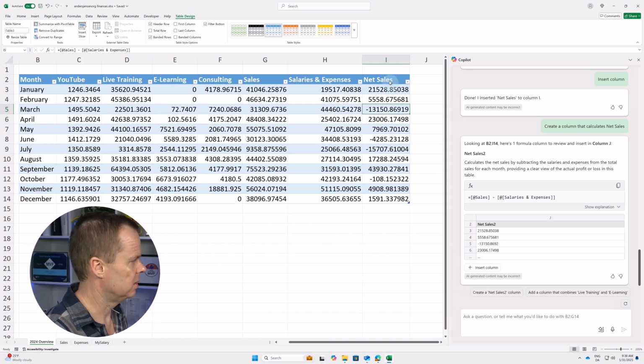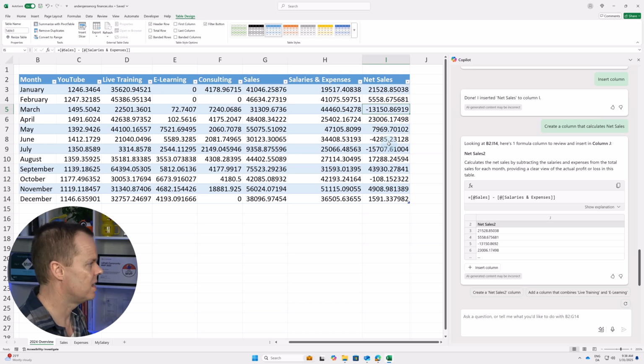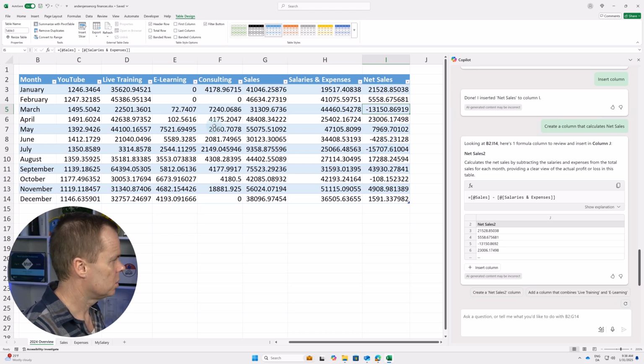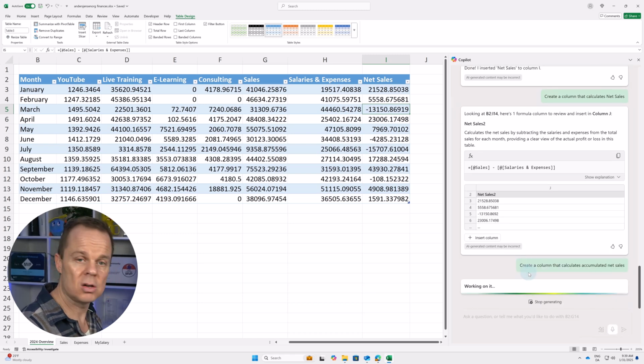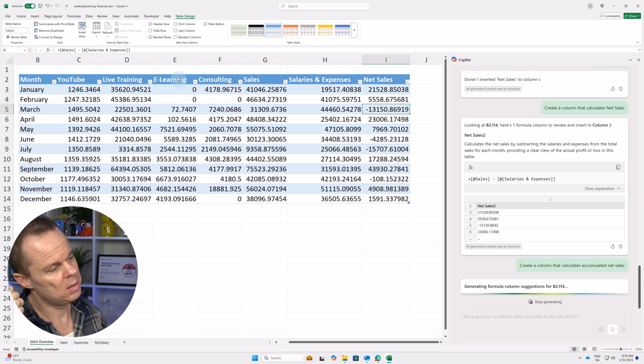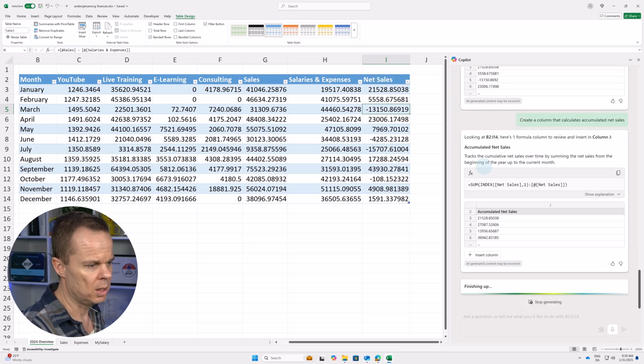So here we had the net sales. Let's also do a more advanced formula. So what I want to do here is create this accumulated net sales. So here I say create a column that calculates accumulated net sales. I just tell Copilot what I want to do, and then Copilot, that's also why it's important to name your columns well, because Copilot will take a look at your data and then say, oh, well, then it's this column minus this column, or what it needs. So name your data well.